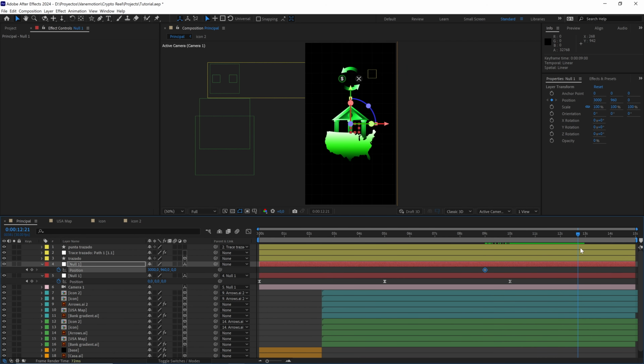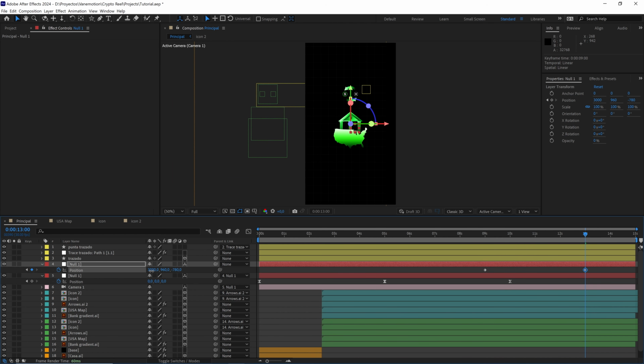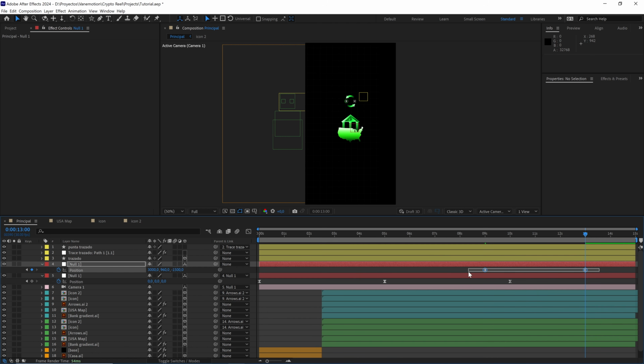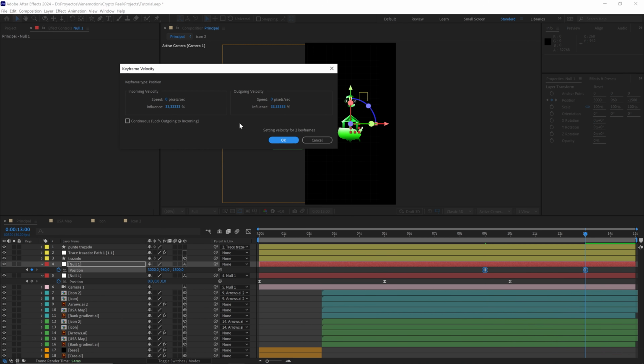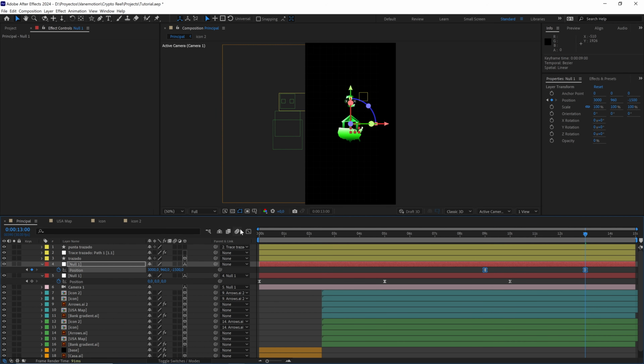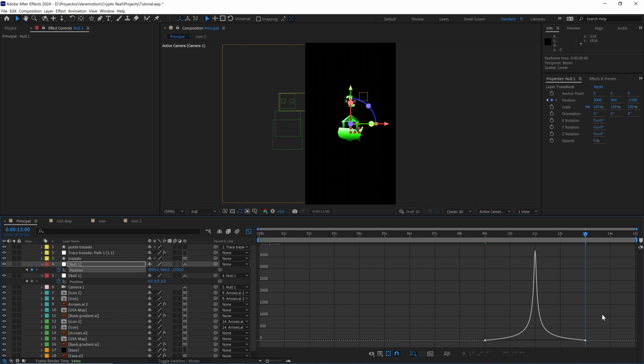Now from 9, we go to 13, and we're going to animate the Z-axis. We are going to move everything to the bottom. We put a value of -1,500 here. We smooth the keyframes, right-click, and we put the influence at 90%. We should have a curve like this.